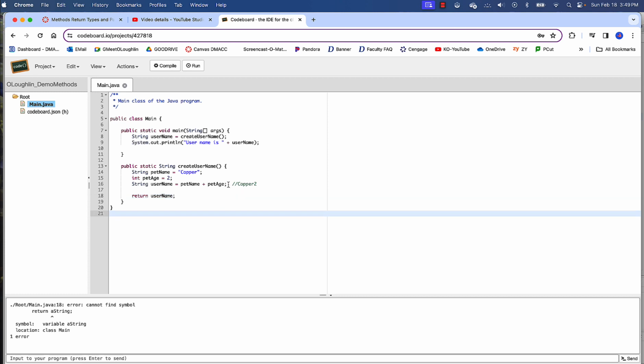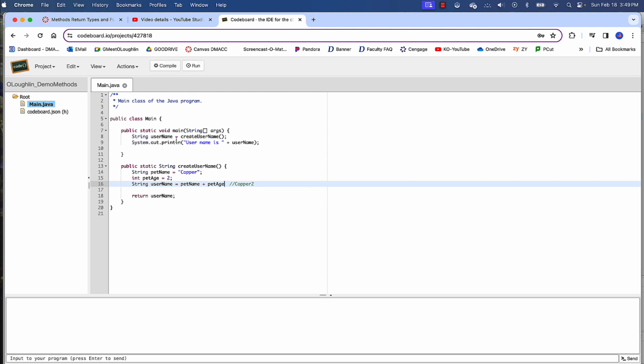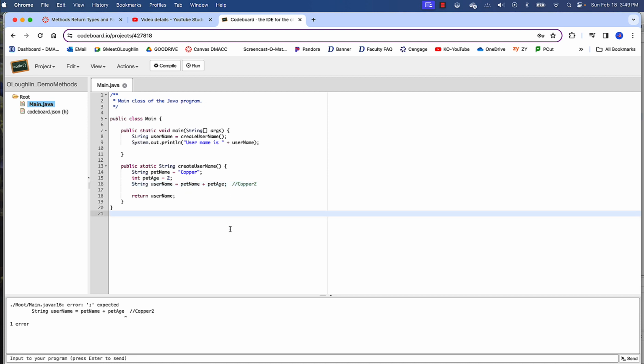Another thing that often happens is I forget a semicolon. So if I leave my semicolon off and I hit compile, I get an error message that a semicolon is expected. So it sometimes is quite useful on giving me some clues as to what went wrong.